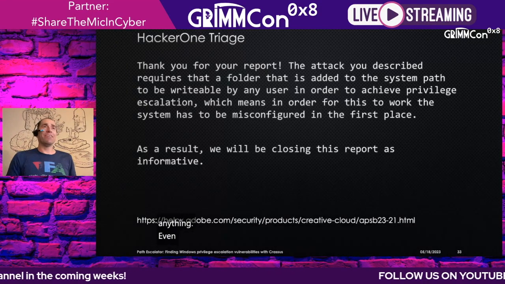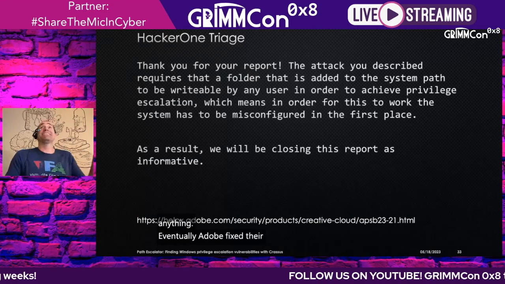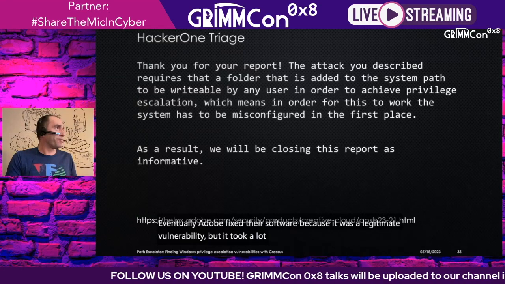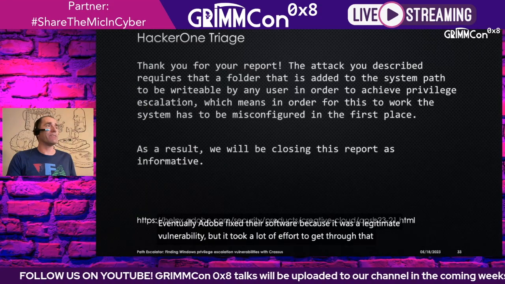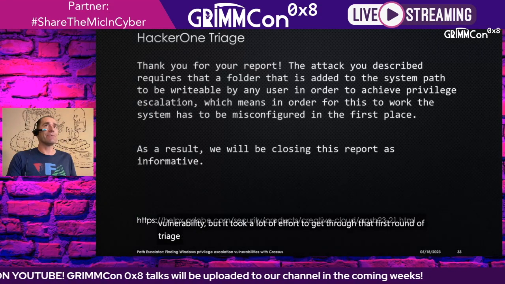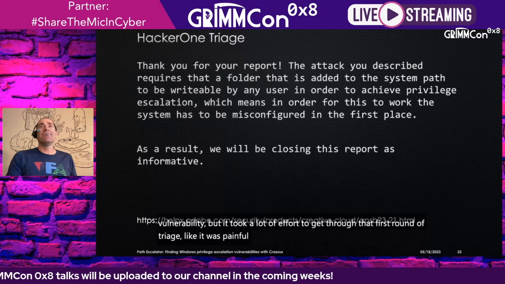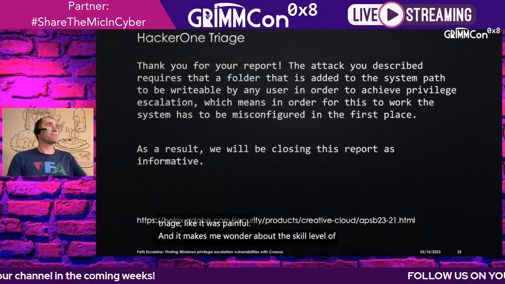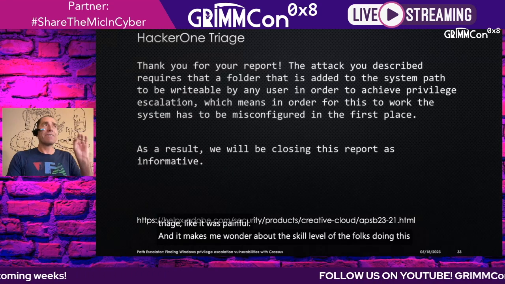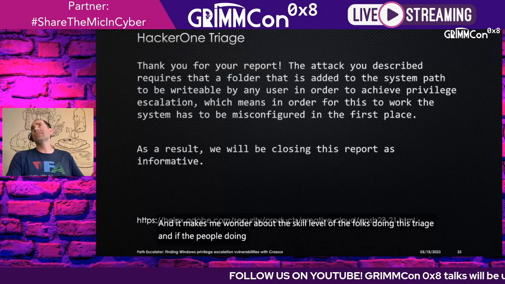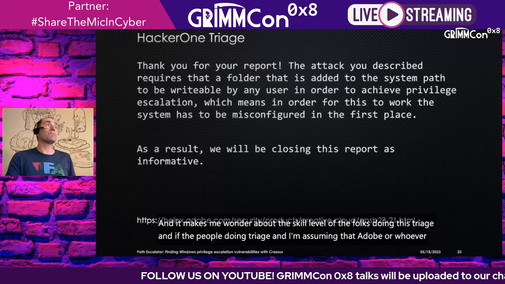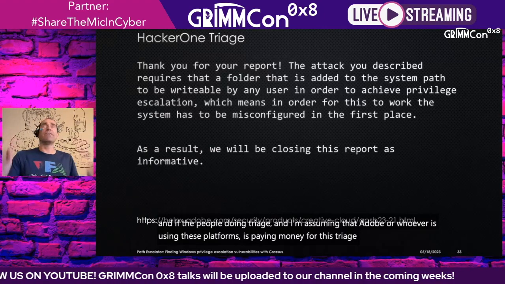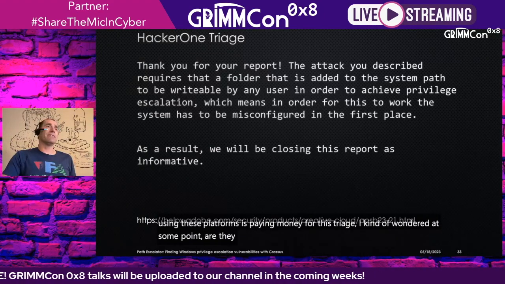Eventually, Adobe fixed their software because it was a legitimate vulnerability, but it took a lot of effort to get through that first round of triage. Like, it was painful. And it makes me wonder about the skill level of the folks doing this triage. And I'm assuming that Adobe or whoever's using these platforms is paying money for this triage, I kind of wondered at some point, are they getting the value that they're paying for?